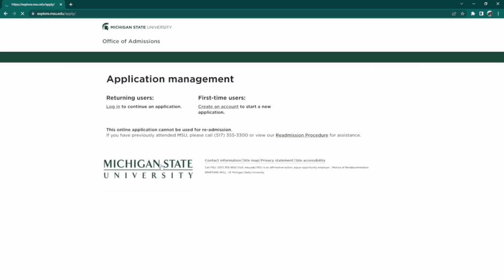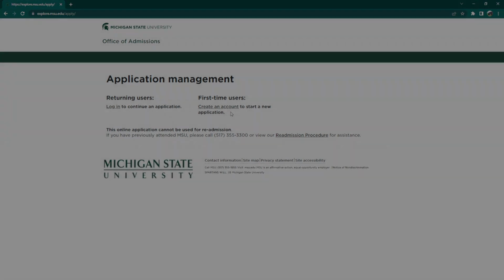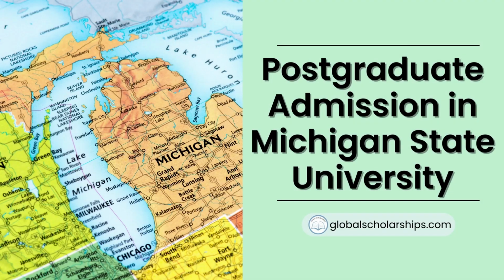Simply create an account and fill out all the information needed, including the necessary documents. We have gone over most of the requirements, so you should know them by now. Alright, that is all for now. We hope you're now aware of the procedures for enrolling in graduate degrees at Michigan State University.